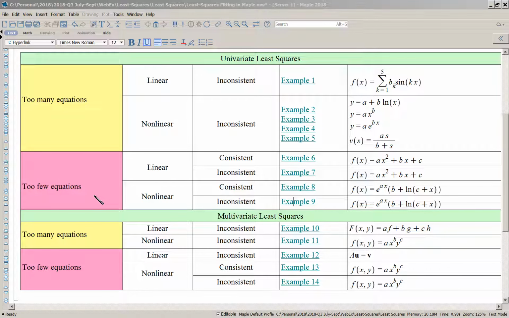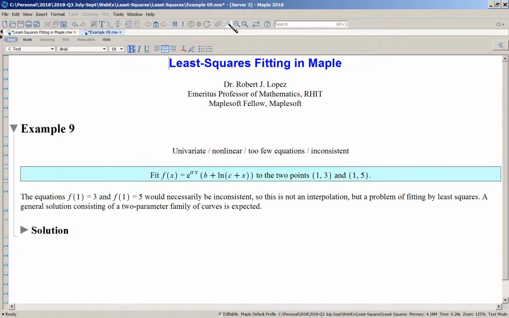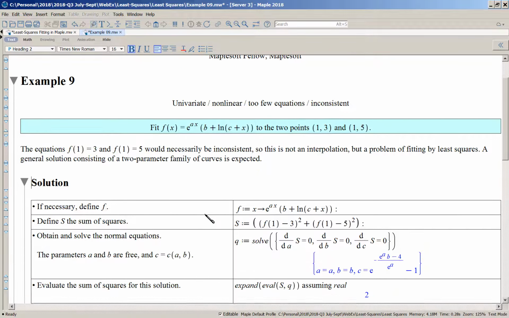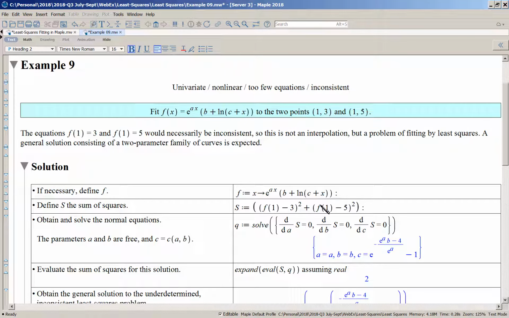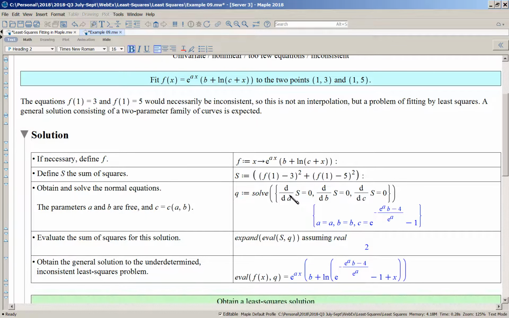Underdetermined, univariate, nonlinear, inconsistent. That's example 9. So I use the same fitting function that we just used in example 8. And we take our 2 data points as 1, 3, and 1, 5, so the equations are going to be necessarily inconsistent. So we define the function. We form the sum of squares of residuals. Make use of the normal equation, so you differentiate with respect to a, b, and c. You get 3 equations and 3 unknowns.